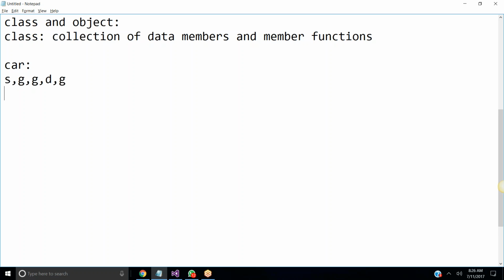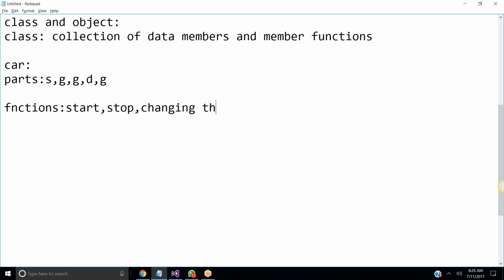Along with these parts, whenever you are manufacturing the car, after deciding these parts, we need to decide the functions of the car also. Normally, what all the functions would be there for the car? The starting function and stopping function, and changing the gear to control the speed. Am I right? Changing the gear to control the speed. So these are the parts of the car.